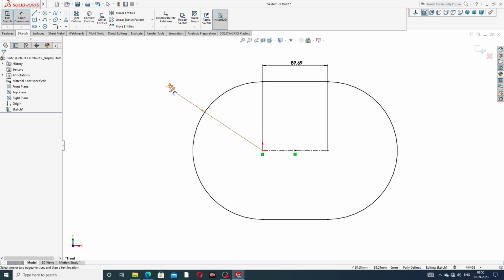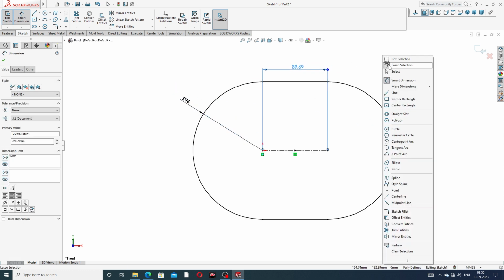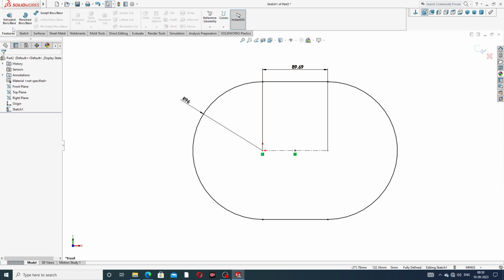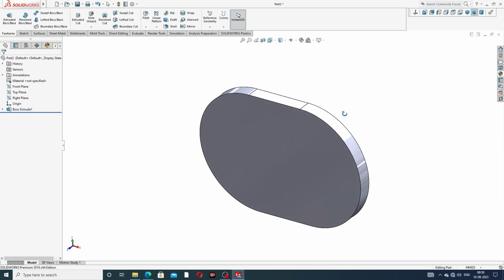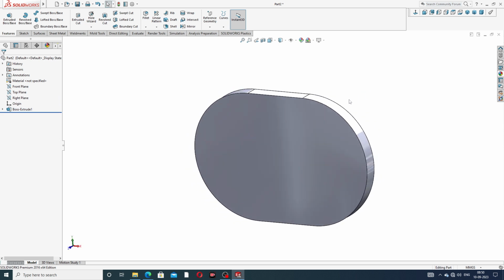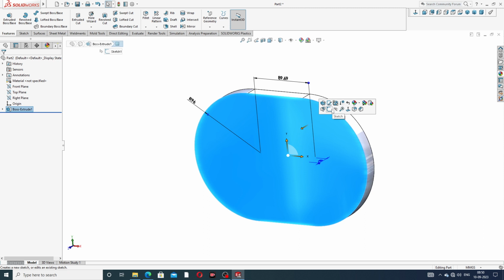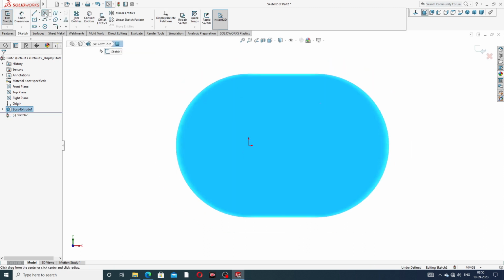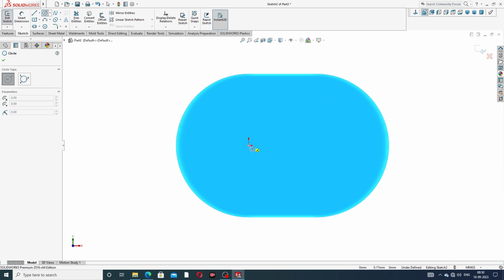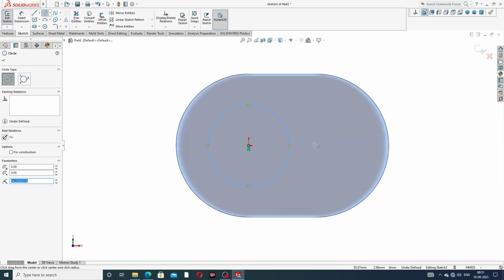This slot is drawn perfectly here. Go to Extrude Boss, thickness is 20 millimeters, blind. All is perfect. Then select this face, Sketch Normal, and again draw two circles here easily.